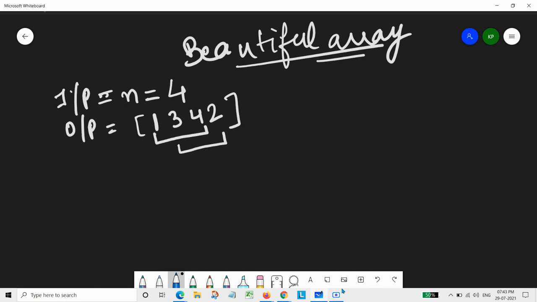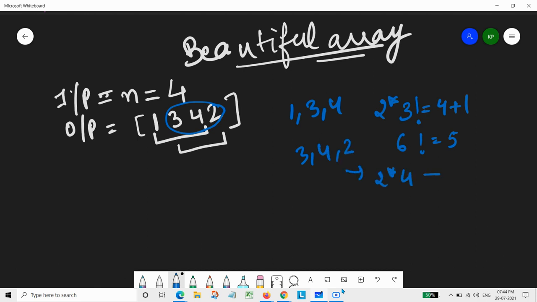If we say here only, if we take 1, 3 and 4, the middle element 3, if we multiply by 2, it is not equal to 4 plus 1. It will be simply 6 and it is not equal to 5. And if we take 3, 4 and 2, here 2 into 4 won't be equal to 2 plus 3. That's 5, and here it is 8. So that's why this array would be useful.